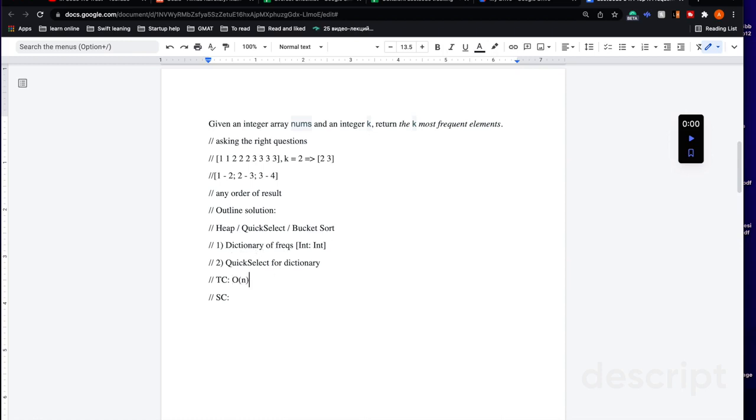So for the time complexity of the overall solution, first of all, we will need to go through every single element, and we can say n is the number of elements in the nums array. For every single element, we need to construct this dictionary. We need to go through every single element and put it in a dictionary, or at least have a number of frequencies for it. So it's going to take O of n.